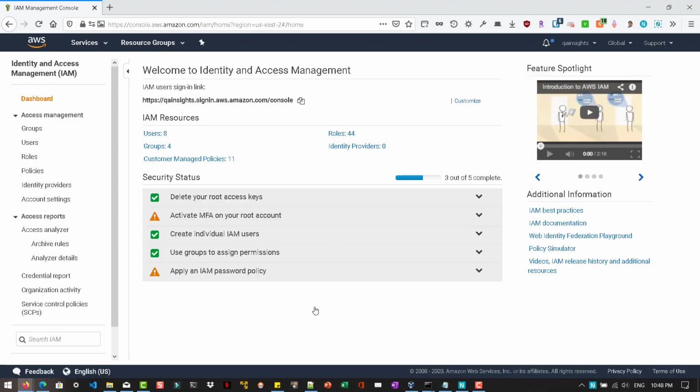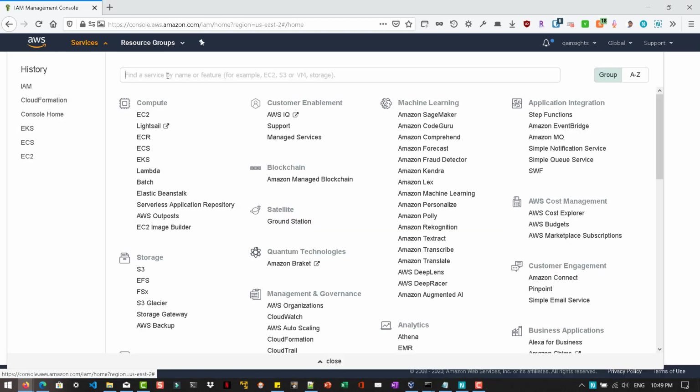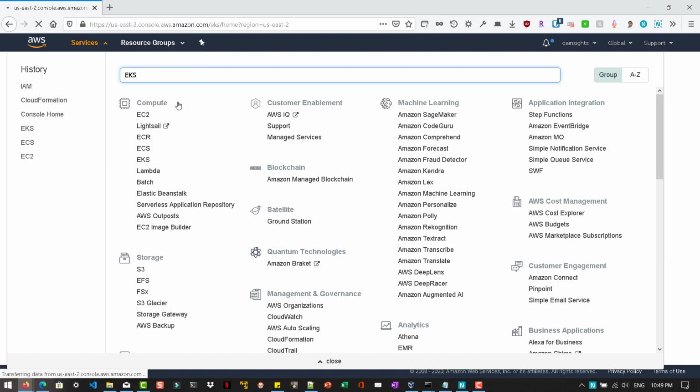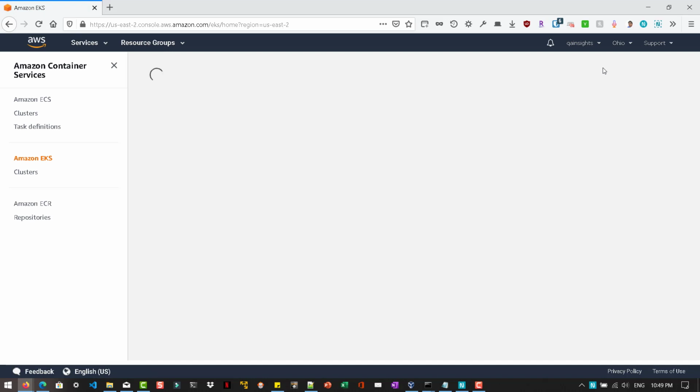Now let us go back to here. If you go to users, you'll be able to create a user based on your needs. Now let us go back to services and go to EKS. EKS is a service where you can deploy Kubernetes on the AWS cloud. For IAM, there is no region, it is global. But for the resources, you need to make sure you are in the right region.